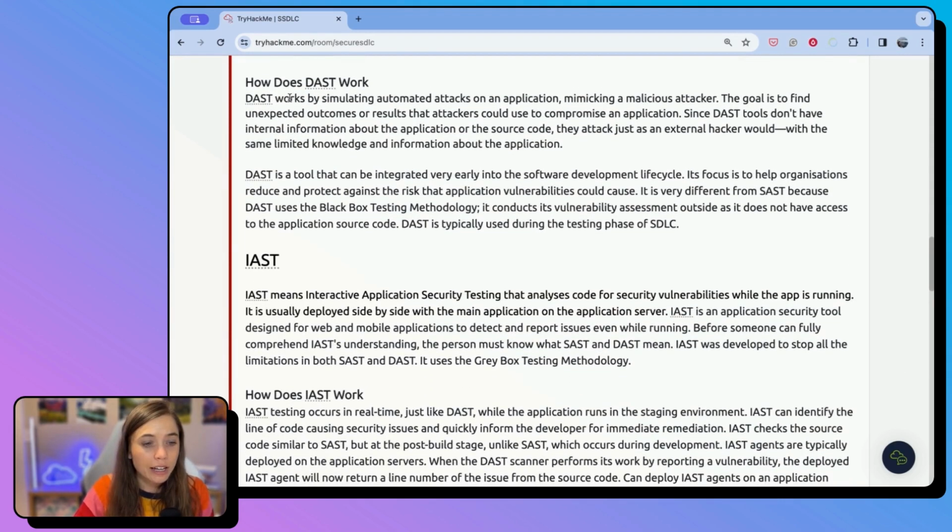How does DAST work? DAST works by simulating automated attacks on an application, mimicking a malicious attacker. The goal is to find unexpected outcomes or results that the attackers could use to compromise any application. Since DAST tools don't have internal information about the application or the source code, they just attack just like an external hacker would. So you're just automating what you think an external hacker would be doing, and the hacker doesn't usually know your source code, so you're just going through the motions that the hacker would, with the same limited knowledge and information about the application. That's what makes it black box, because you can't see the inner workings.